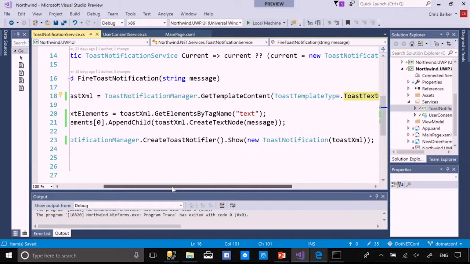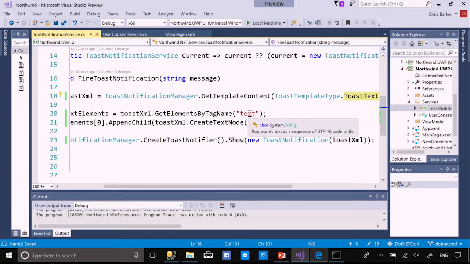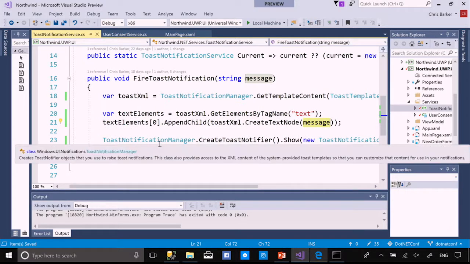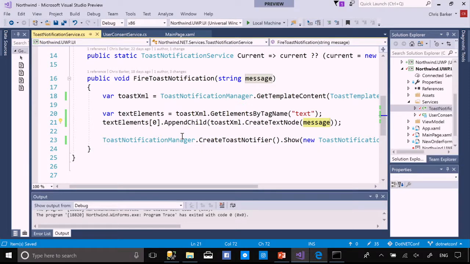And then inside of that, it gives us an XML DOM element where we can go find the text element in there. And then we can push our message into the XML DOM. And then we can show through the toast notification manager the toast on the device. We're doing everything locally here, but this could absolutely be driven through push notifications, background service, however you choose and whatever works best for you.